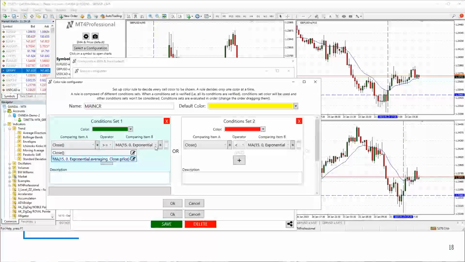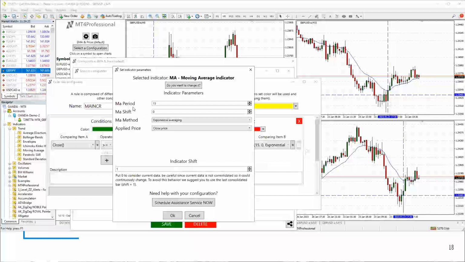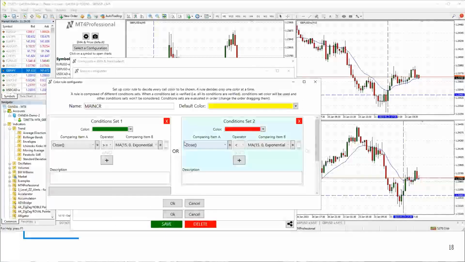If you need to edit that in any way, you can simply click the edit button again, and you can edit any of the parameters within that to change it to be a simple moving average, or if you want to look at the open of price or any of that, or if you want to shift it to the close 5 bars ago, you could do that right here. Of course, if you need any help along the way, click schedule assistance now, and you'll get instructions on how to contact us and schedule time for us to come in and help you with that particular setup.